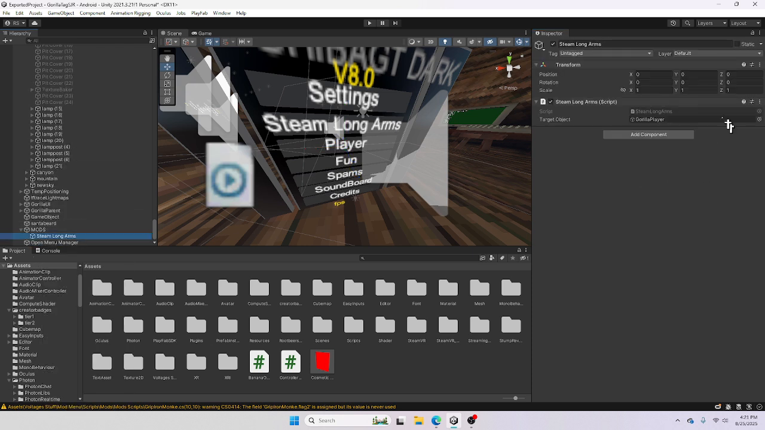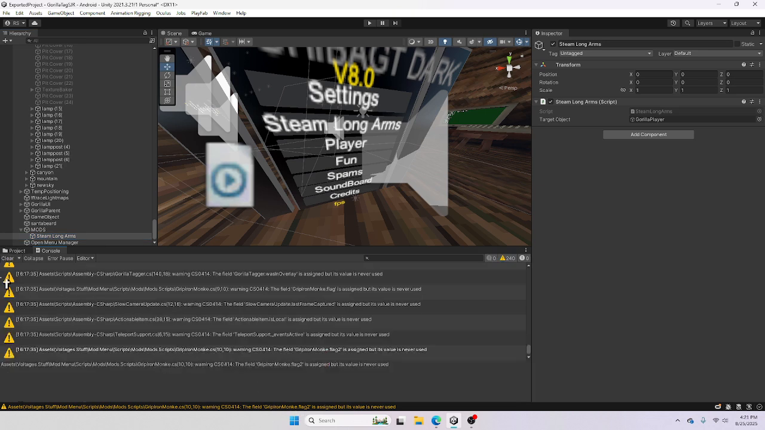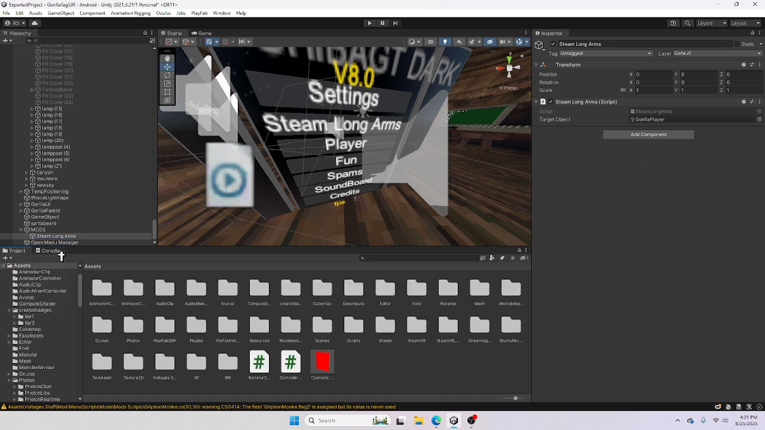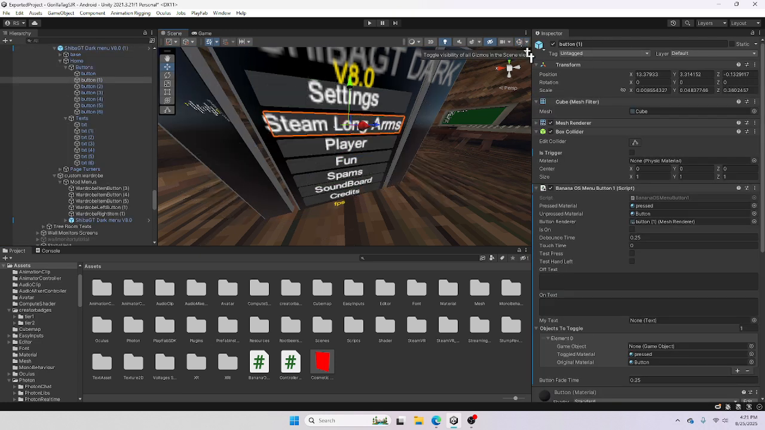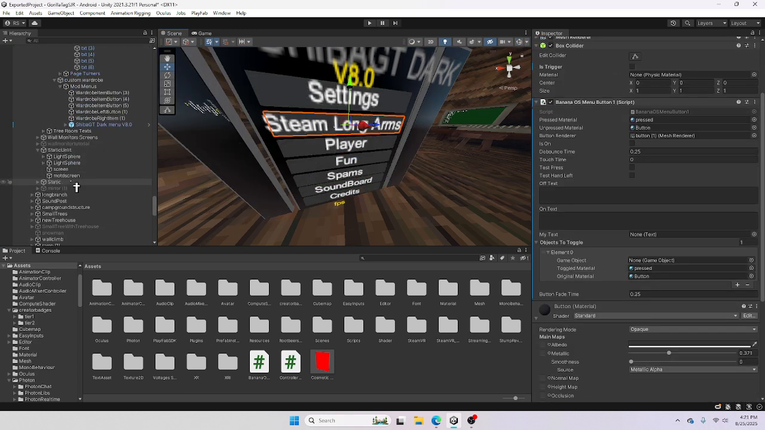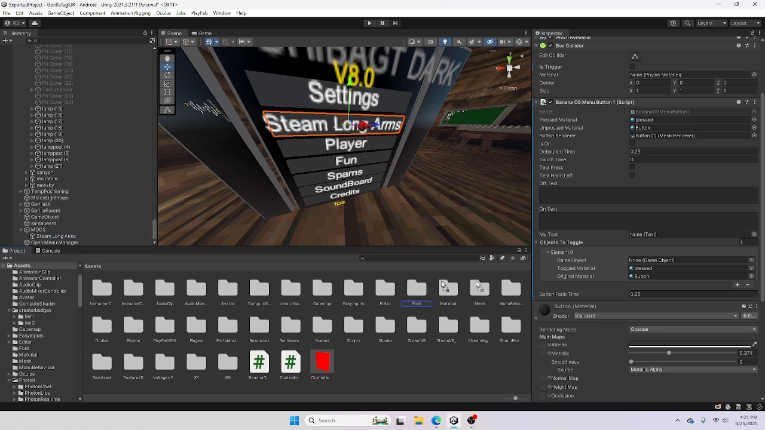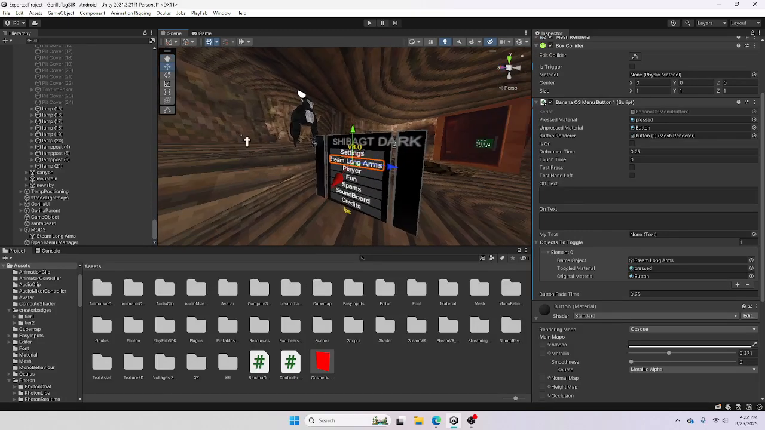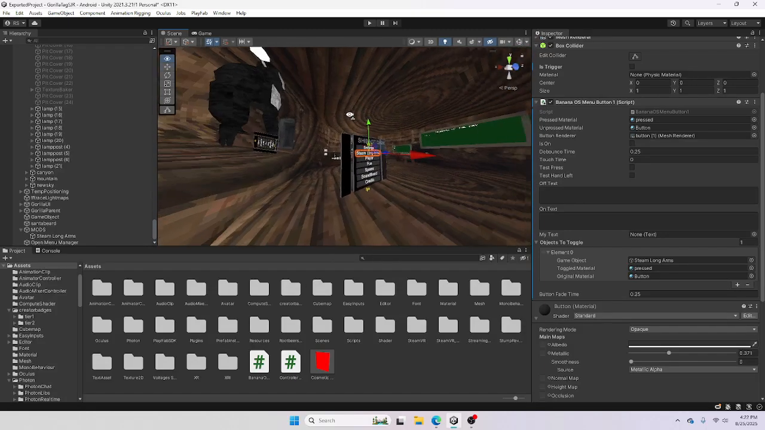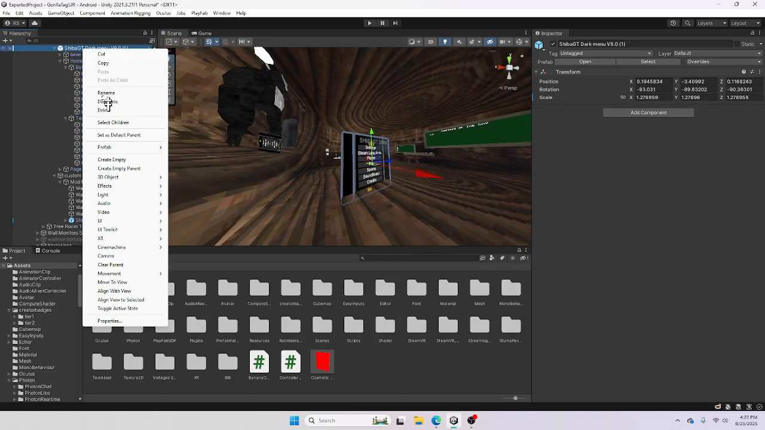Now you're gonna click on this, and you're gonna add the long arms. And then you're gonna do Gorilla Player. And then you're gonna go up to the button again. And then you're gonna do Dragon Steam long arms onto there. Now if you wanna make it like an actual working thing, you're gonna perfectly put on your gorilla, just like I did. So I'm gonna do this real quick because I already have mine.